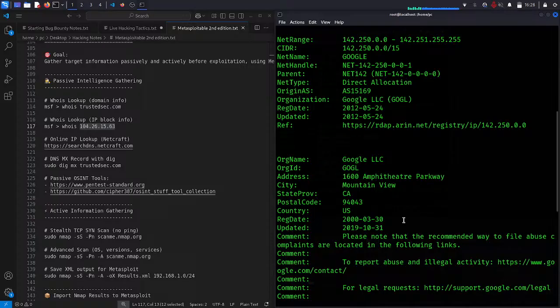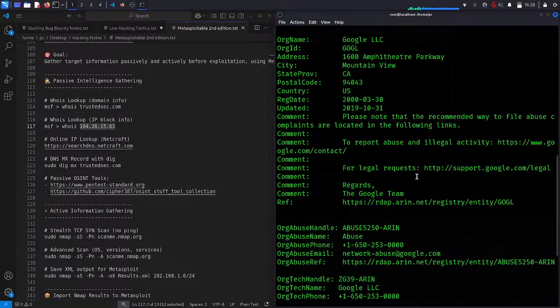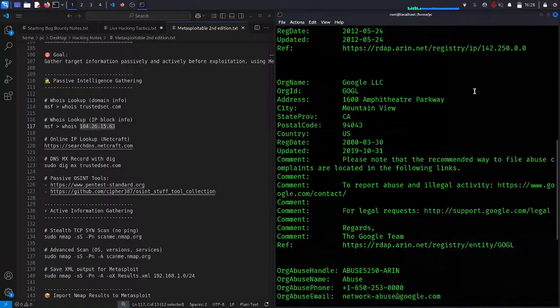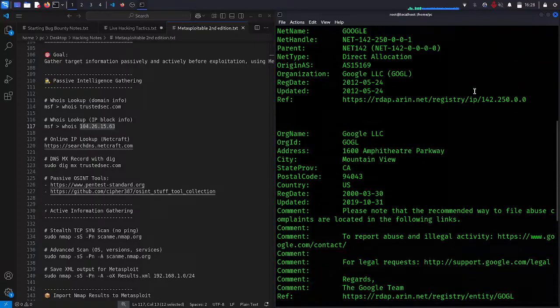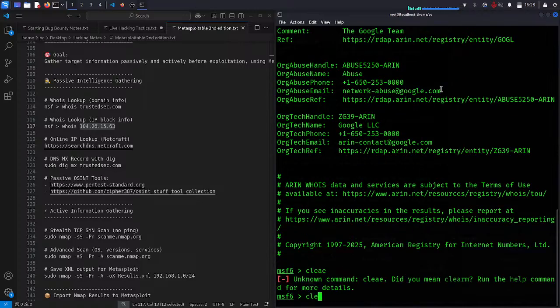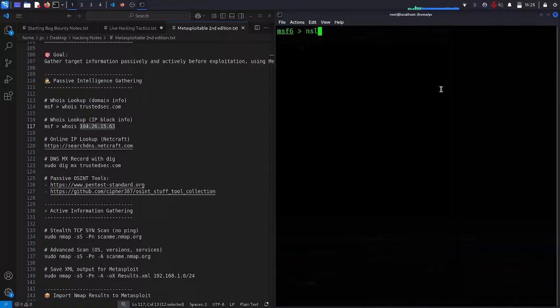So yeah, hopefully I didn't bore you with all that stuff. But as you can see, Google LLC, Mountain View, California. So that's all the information we're gonna get from that. But you know what? This is what I want to do. Let's do this. A less known nslookup. Let me see. What would be a less known one?